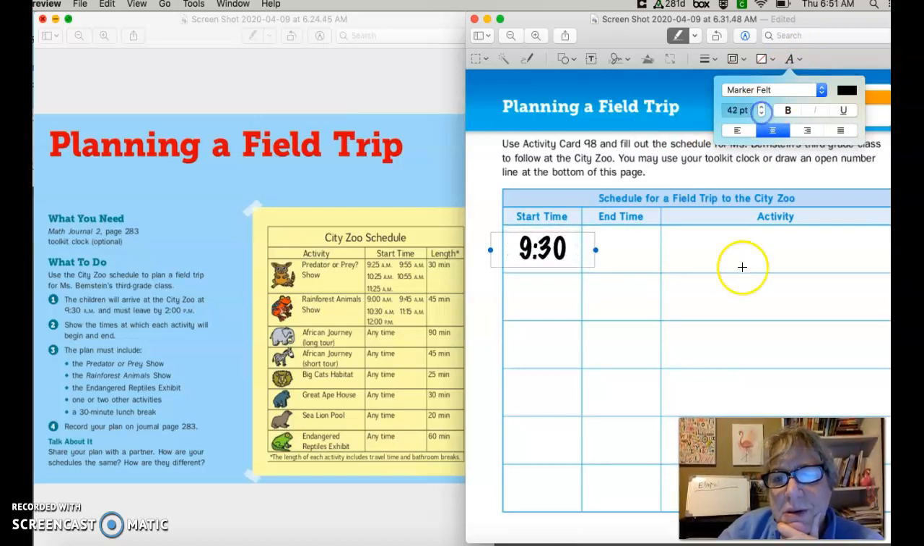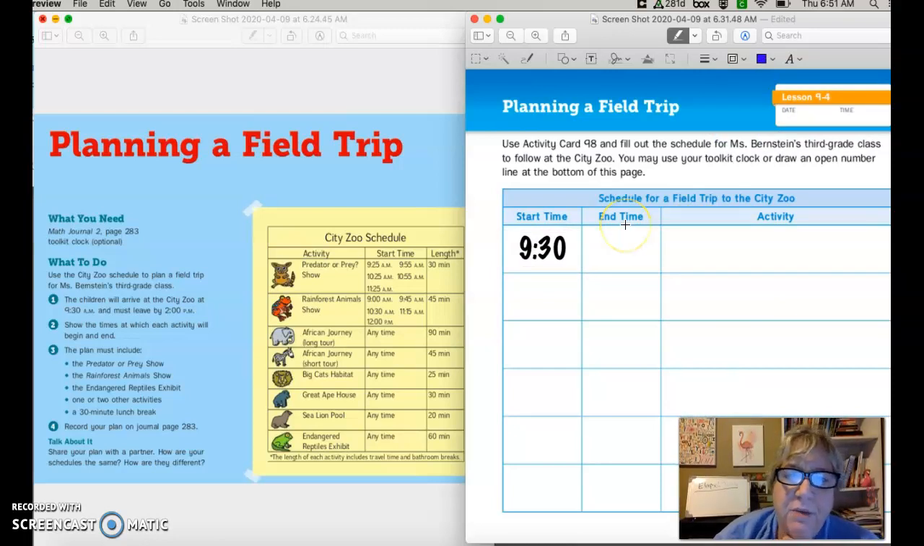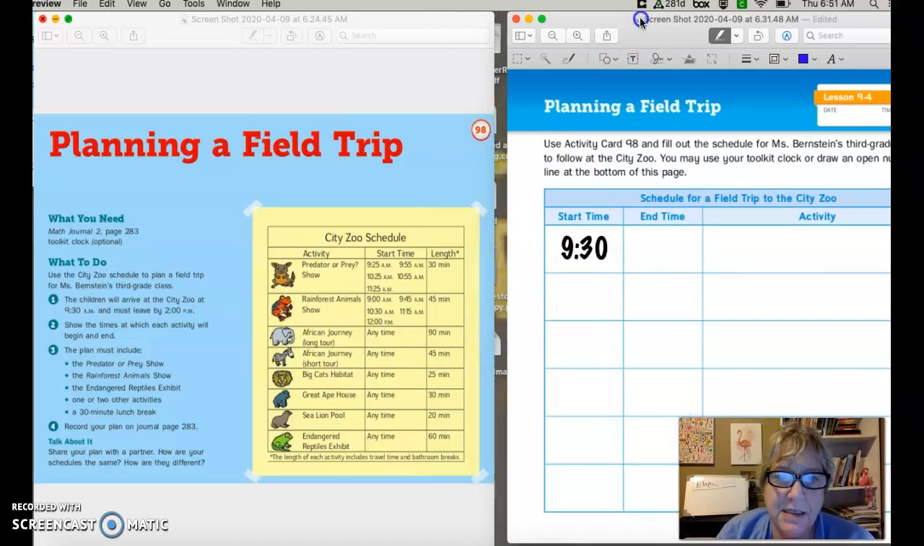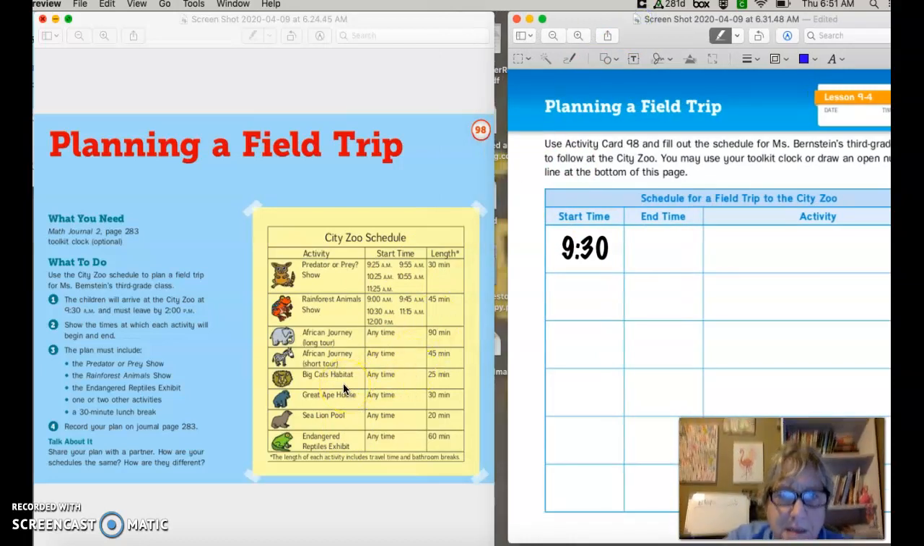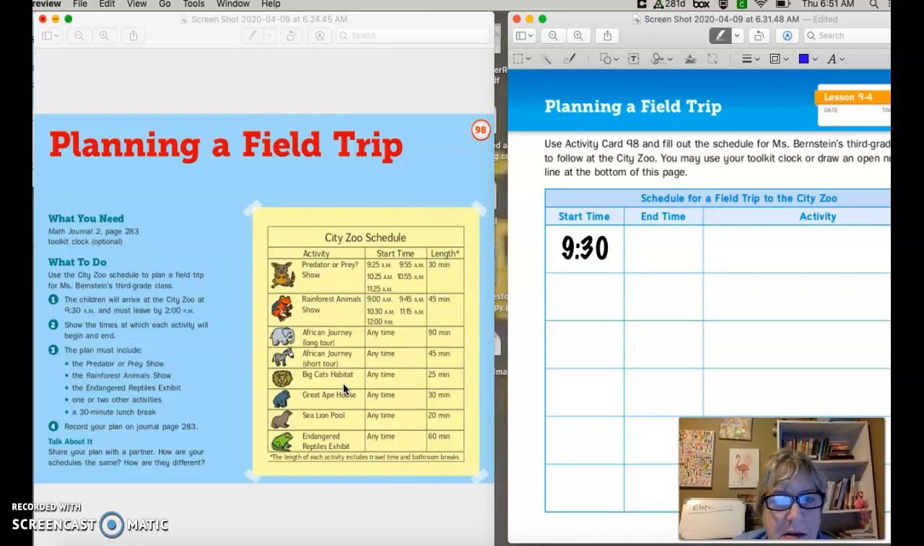I won't make it too small. At 9:30, we're going to go, and it lasts 30 minutes. The cats are 25 minutes. The ape is 30 minutes. Let's go to the sea lion. It's only 20 minutes. So if it's 20 minutes, I got to figure that out.